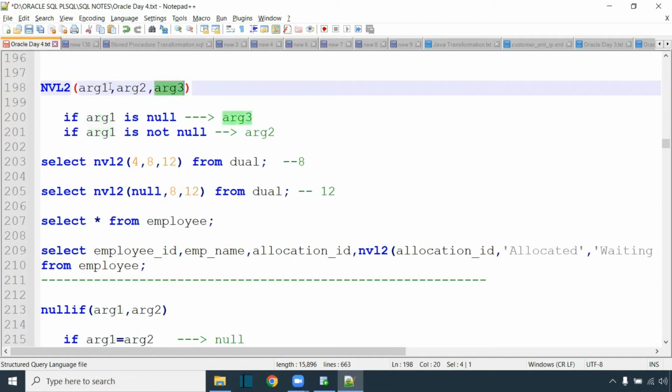If it is not null, it will take argument 2. See, it will not return argument 1 at all. Okay, it will not return argument 1. Either it will return argument 2 or argument 3. If it has a value, then it will return argument 2. If it doesn't have any value, then it will return argument 3.